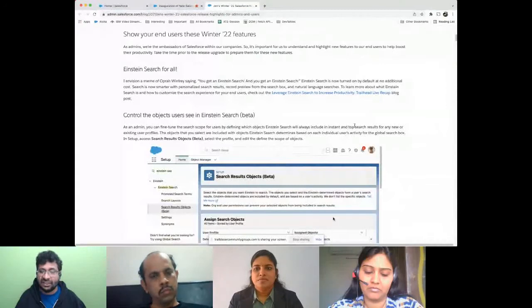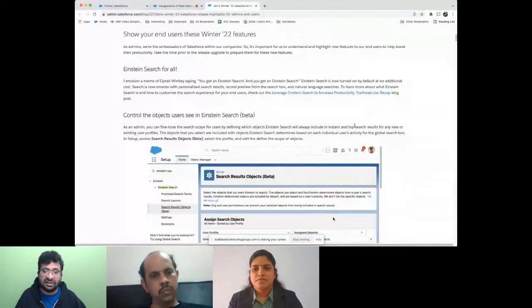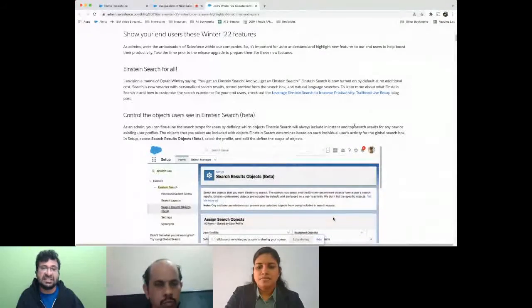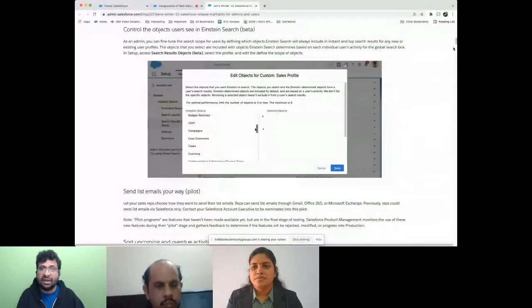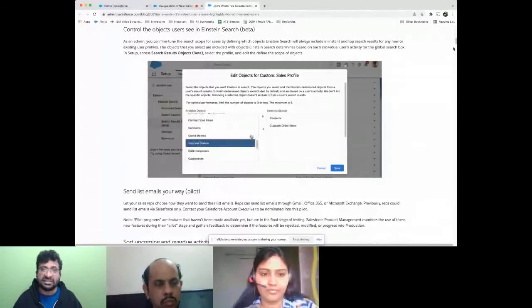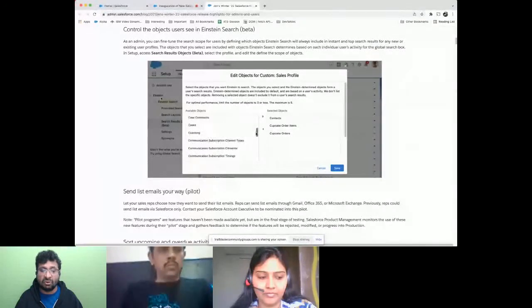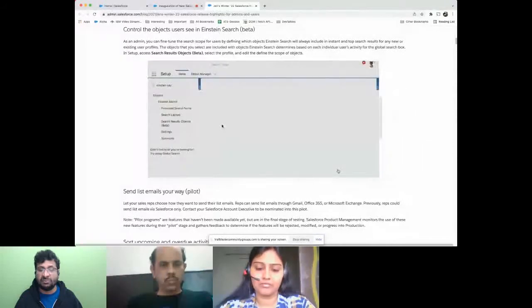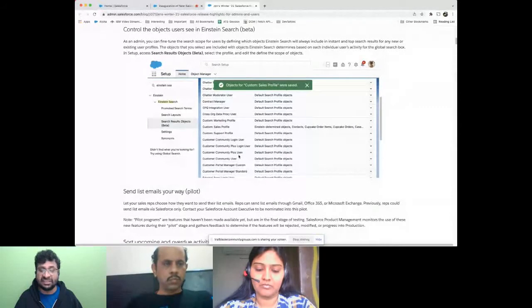The first one is you can now control the objects users see in the instance search. Generally, instance search has some default set of criteria. It is going to find the results from various objects. But if you want to make sure that it definitely includes a certain set of objects in this search, you can do that by adding those objects here. You can go to your setup and say instance search, and once you go here, you can take all the objects from here and make sure that these objects are available in your instance search.